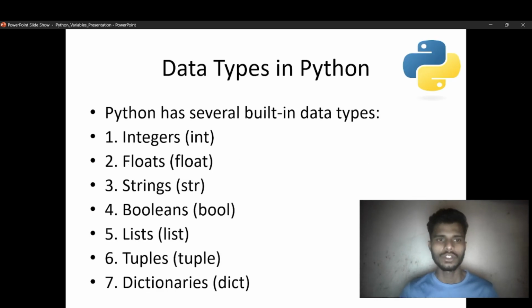Okay, if we move forward, you can see here the data types in Python that we are going to use. How many data types are there? There are so many data types, but mostly we will use these 7 data types. What are those?